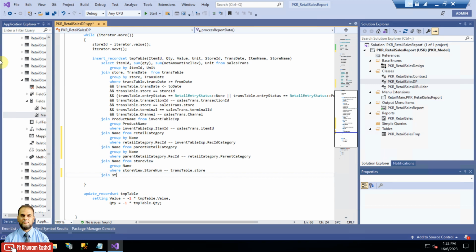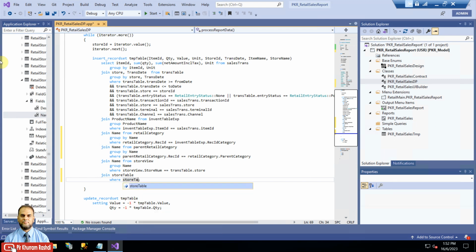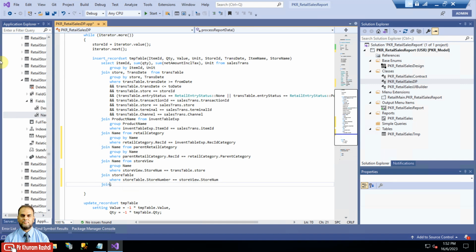We will first join the store table. We will not use any field here, so we will use store table store number equals store view store number. This is our first join. Then we have store locator group member. This will have the relation between store and fulfillment group.